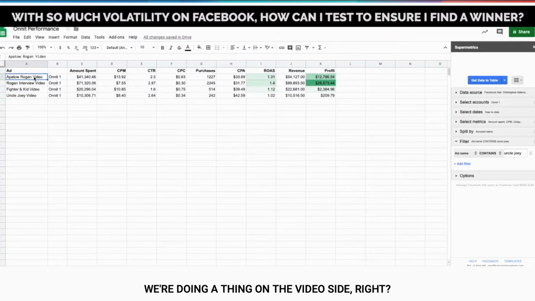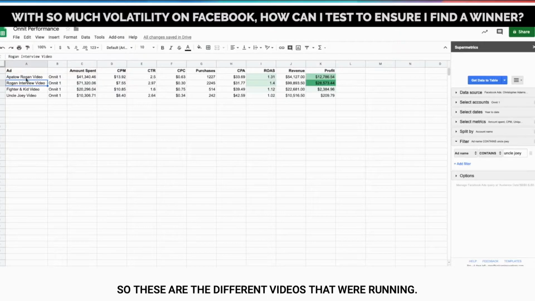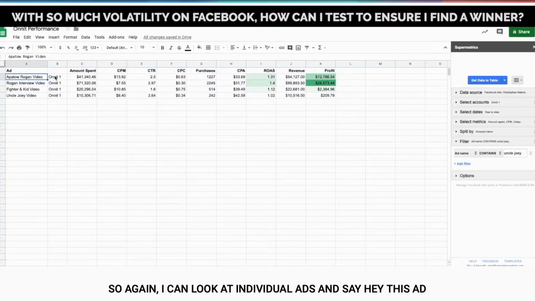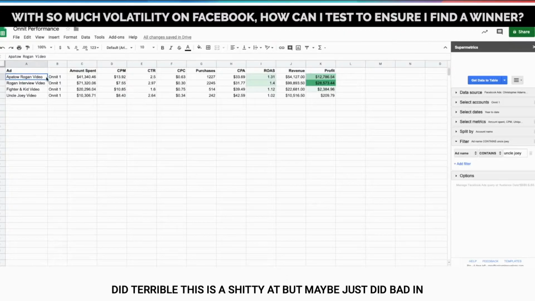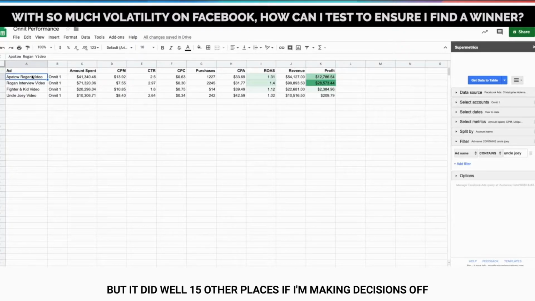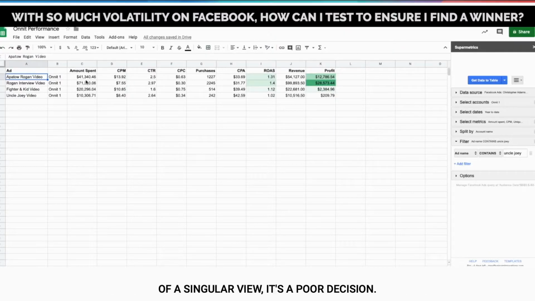The same thing here. We're doing the same thing on the video side, right? So these are the different videos that we're running. Now these videos are in different ads. They're in different audiences. They're all over the place, right? So again, I could look at individual ads and say, hey, ooh, this ad did terrible. This is a bad ad. But maybe it just did bad in that one campaign infrastructure, that one ad set infrastructure, but it did well in 15 other places. If I'm making decisions off of a singular view, it's a poor decision.